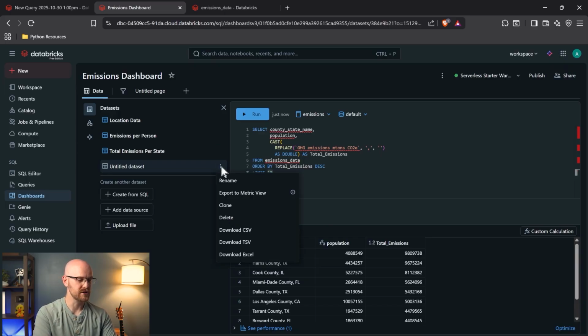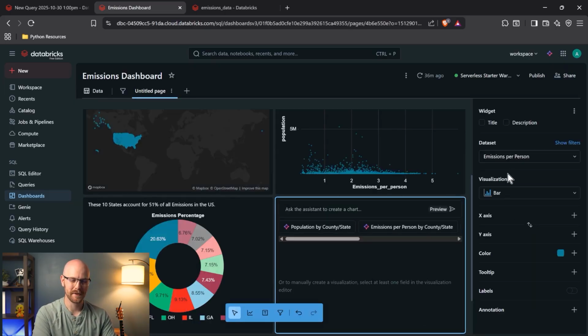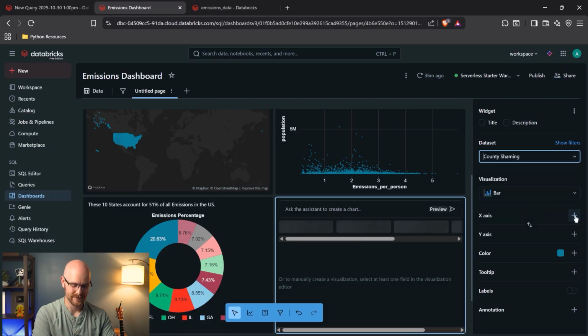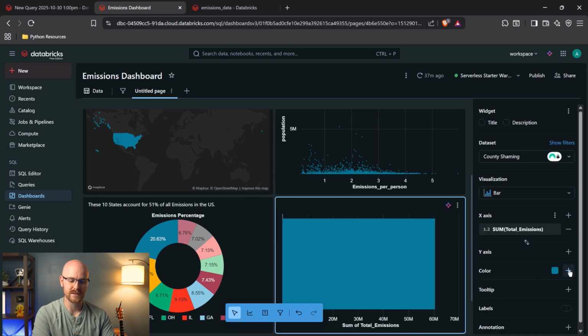Let's come in here and we're just going to rename this county shaming. All right. That's what we're going to call it, because that's what we're doing. Let's be honest. We're just going to make a bar chart. We're going to go to the county shaming. We're going to use a bar chart. For our x-axis, let's use total emissions. Then for our y-axis, we can use the county state name.